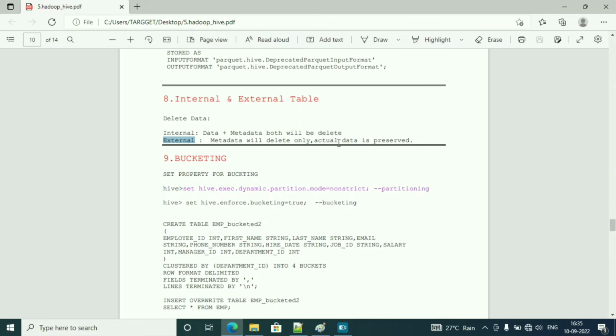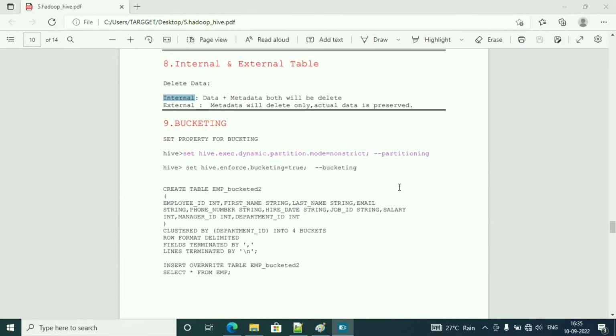So let's suppose we want to use that particular table in some other application, then we can go with external. Else we can use internal. So that is the main advantage we have with the external table.